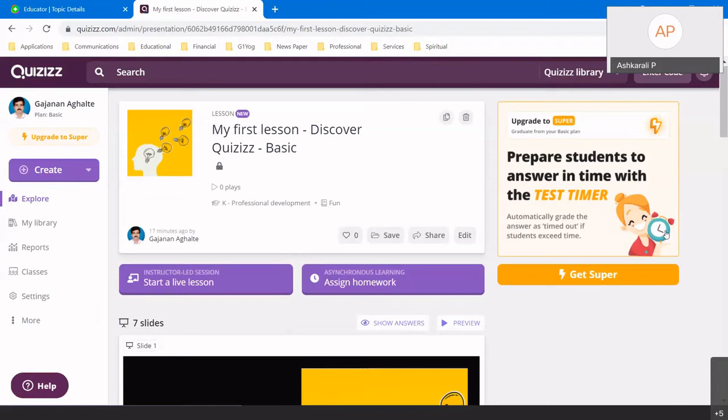Now, in Quizizz, we have two different ways of interaction. One is that you can start a live session, which means a synchronous mode of teaching or learning. Another one is assign mode, or asynchronous mode. That means the students will get both the slides and the questions, and they can learn and assess themselves. So first of all, let us look at start a live session.